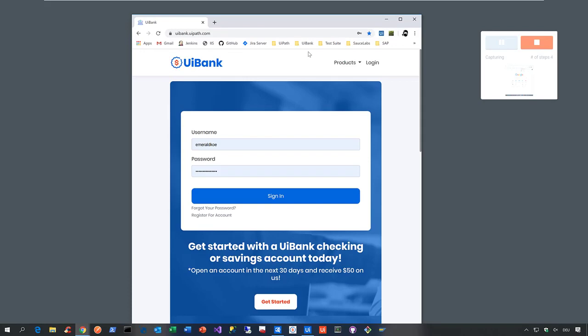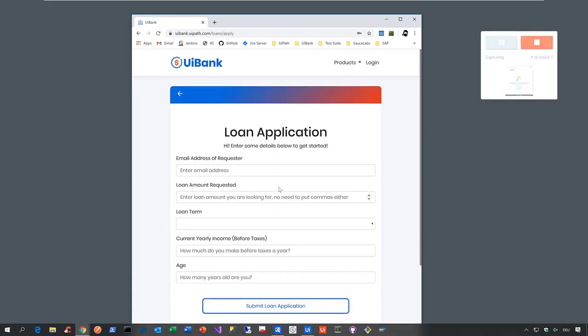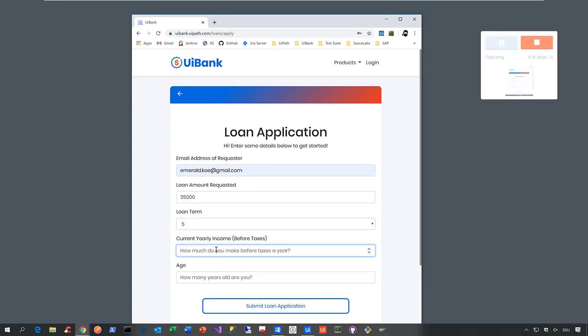Now what I want to now do is I want to create a loan quote in that web application. So what I do, I click on products, I click on loans, I click the button apply for loan. Then I can enter here some email address. Let's go for this one, emeraldco@gmail.com. I enter here some loan amount. Let's go for 35,000. We can say we want to pick a loan term. Let's take 5 years.